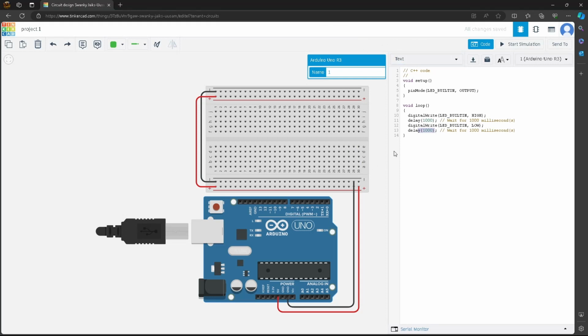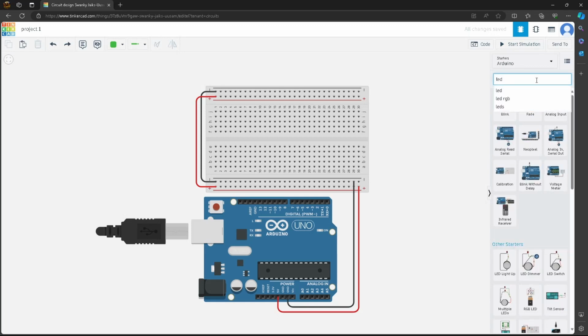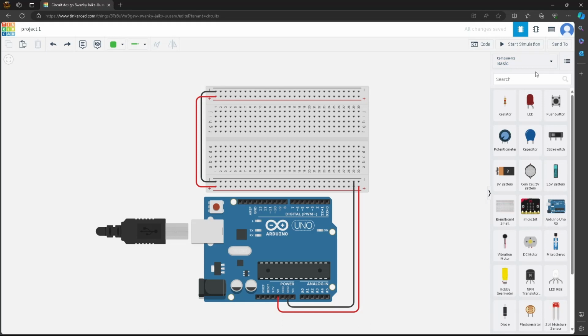So how do we see that? Like besides this. So remember the what do you call this? This one? You can just search up for any LEDs that you want. Okay, first go to basics. So as you can see, there's the LED.